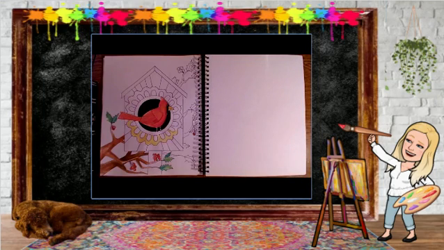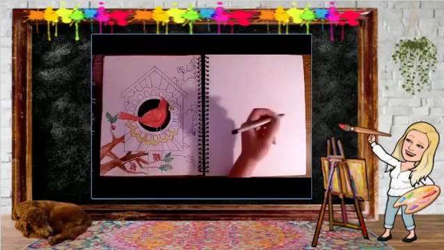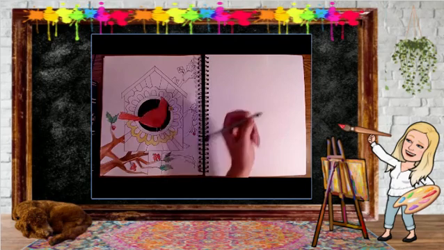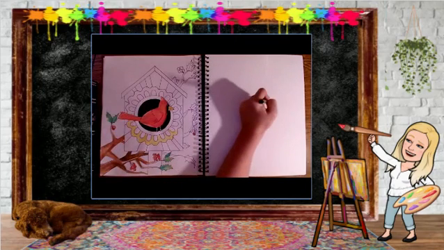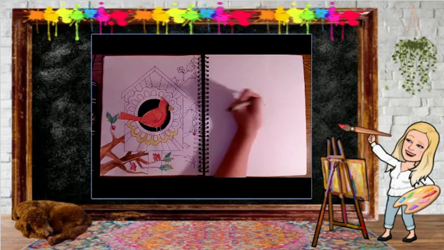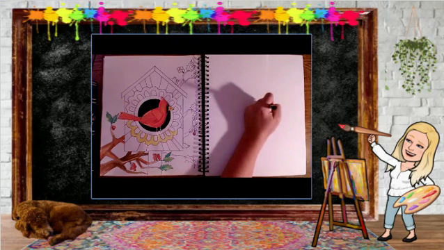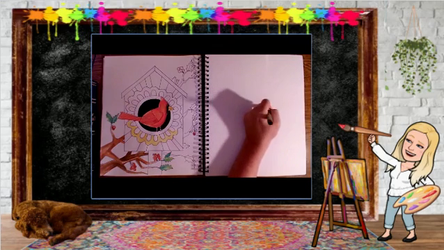It's best to start with a pencil, but I'm going to draw with this Sharpie marker so that you're able to see it better. So the first thing that we're going to do is draw the eye. And then I'm going to draw the beak. Cardinals eat mainly nuts and seeds, so they have short, stout beaks.